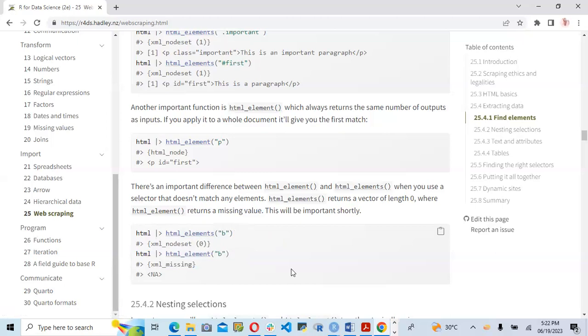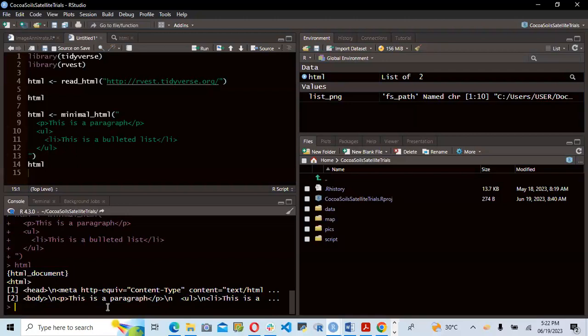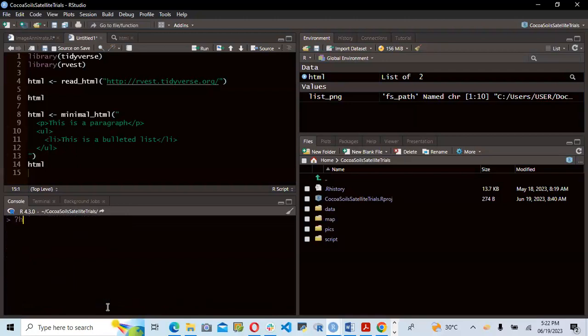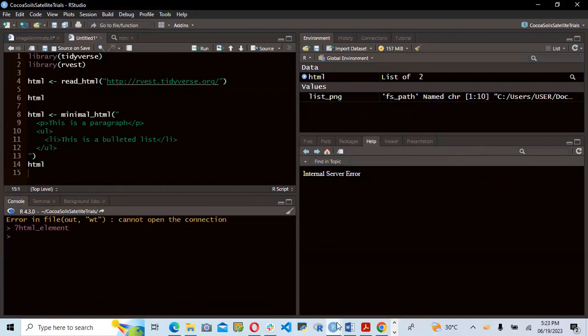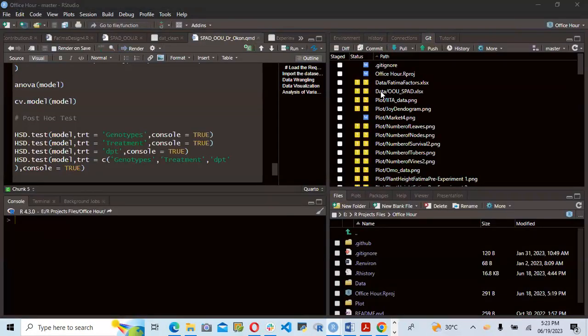So at times, it might return any, it might return a zero data frame, because we can see we have html_elements with s. This one returns zero. We also have html_element without s because there are two different HTML functions. So we need to be very careful. So we can look at the documentation, html_elements. Sorry, I need to restart. Let me use another example from here.